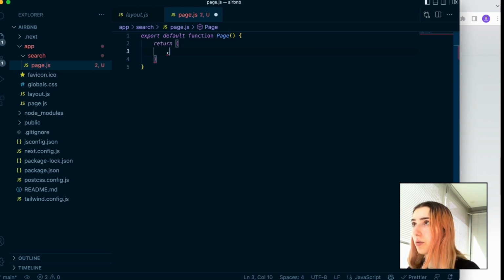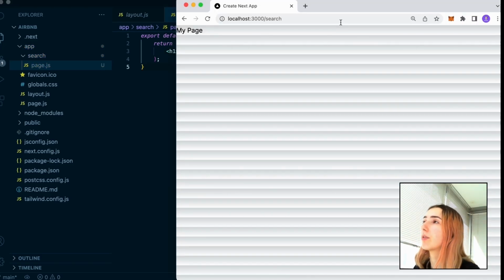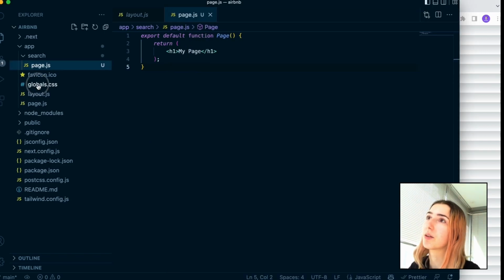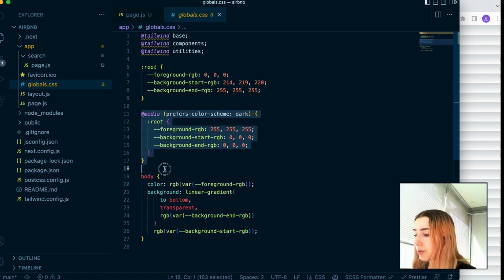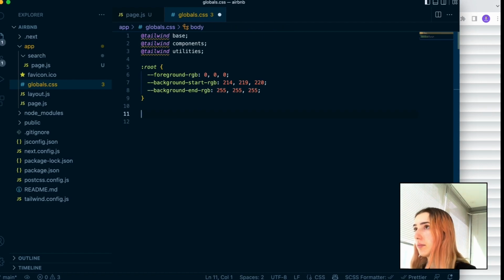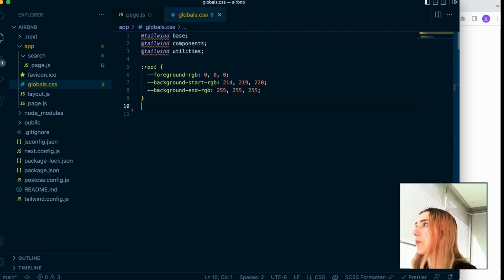and going to return just the header that says my page. This is what we'll get, and as you can see there are some weird gradient lines. To remove that, it's coming from styling from Next.js, so globals.css is the file we're going to go to, and starting from media to the body, this styling we're going to remove. If we save this, it's gone.